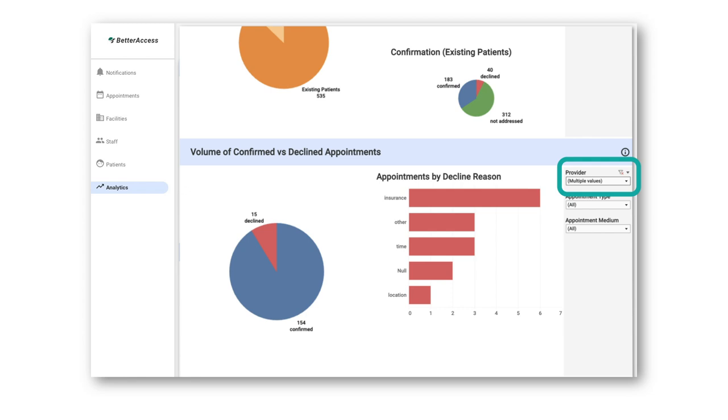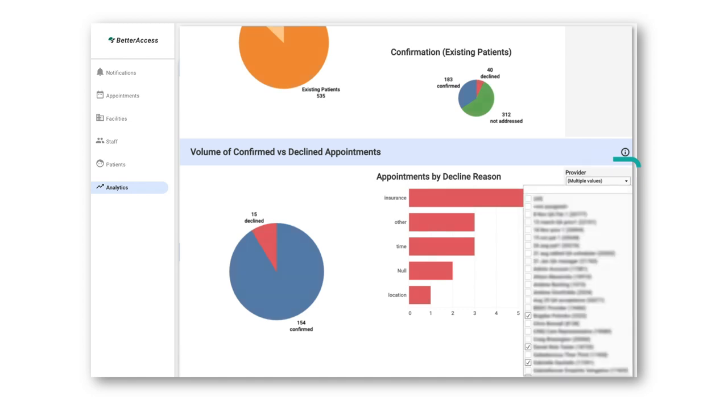The provider filter, which is exclusive to the volume of confirmed versus declined appointments and volume of new versus existing patients, gives the ability to present data based on provider. Let's choose the providers we'd like to see data on in this section.